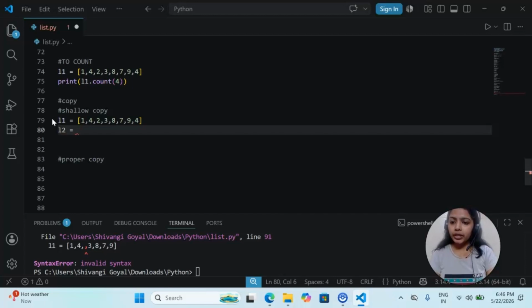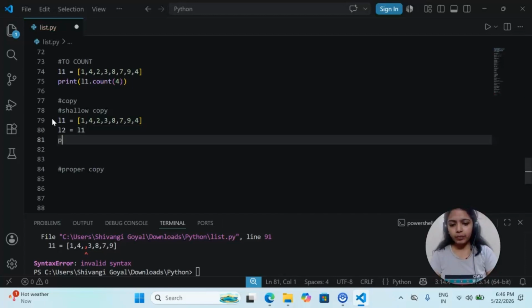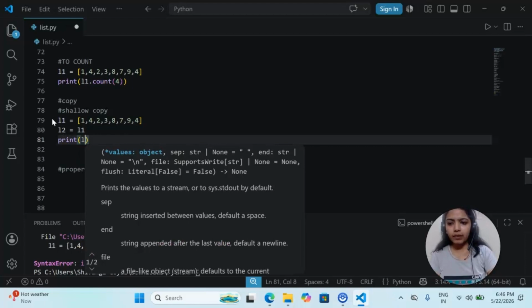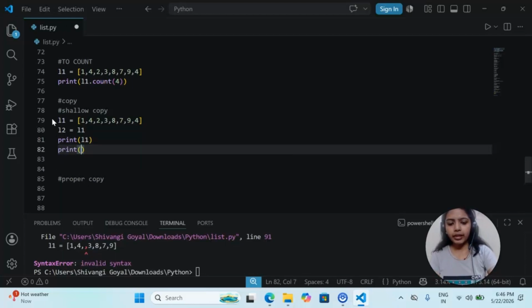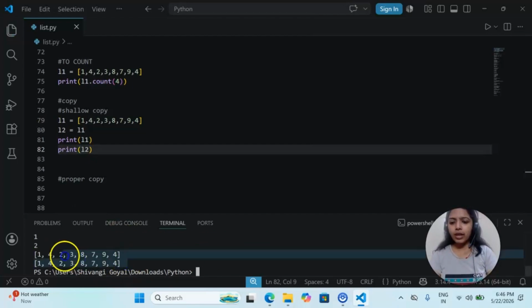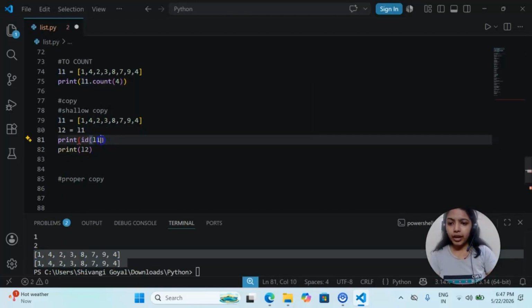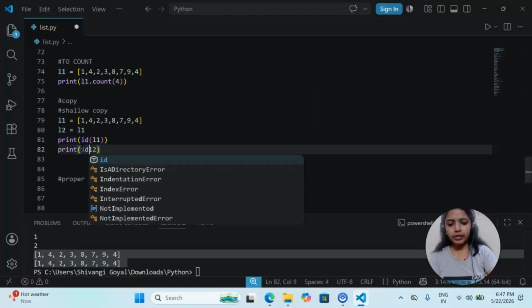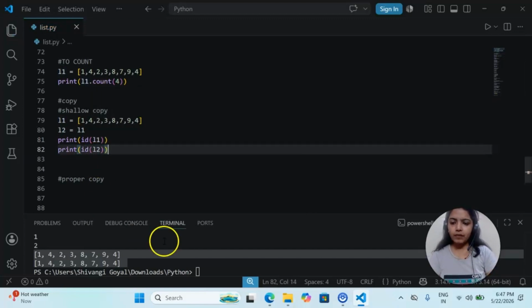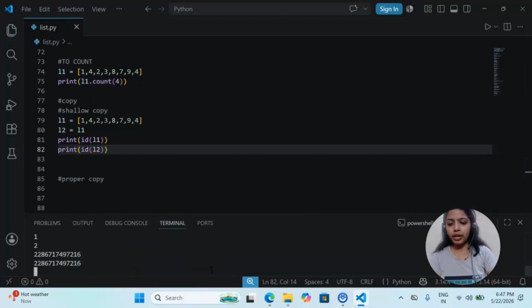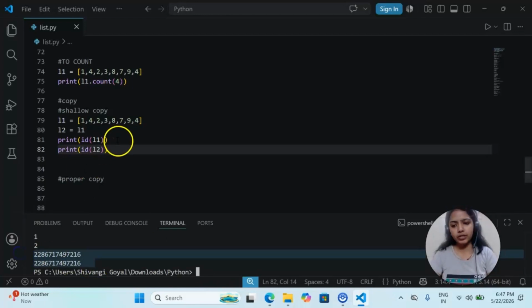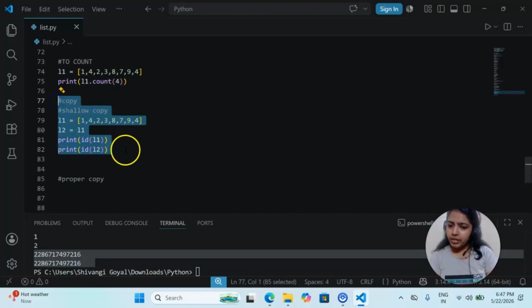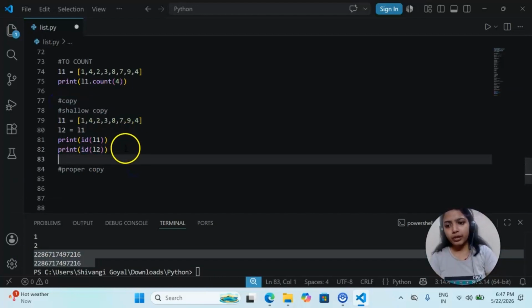Now I will do a shallow copy first. L2, I am going to create a new list where I will give L1, and we will just print L1 and L2. Let's see if the data is the same or not. So here, if you notice, absolutely the same data. But what if I print the addresses of these two? So absolutely the same addresses we are getting. That means in a shallow copy, the data will be the same and the address will also be absolutely the same.